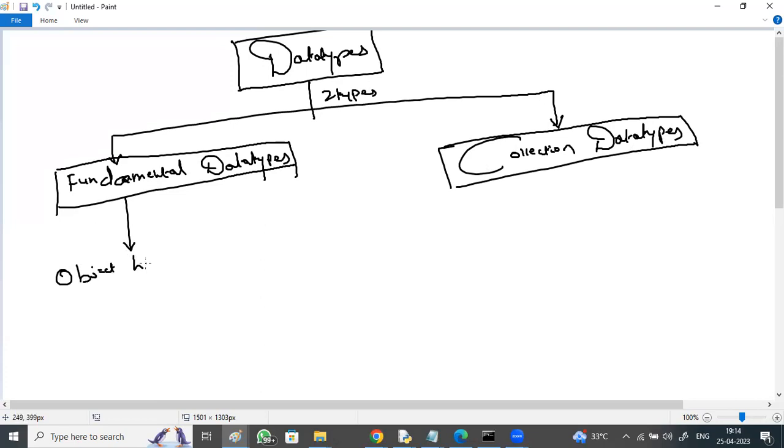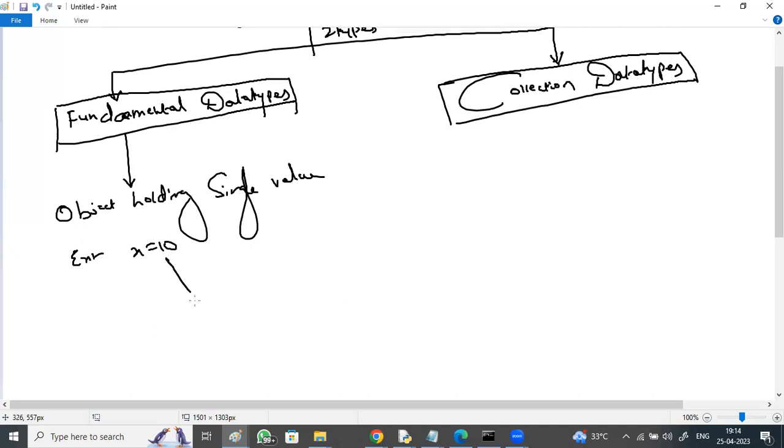Fundamental data types are nothing but objects holding a single value. For example, x equal to 10 means one object is going to get created with value 10 with some address.